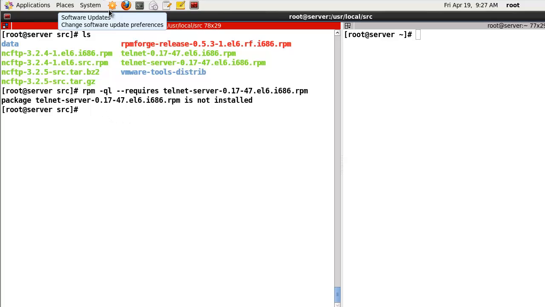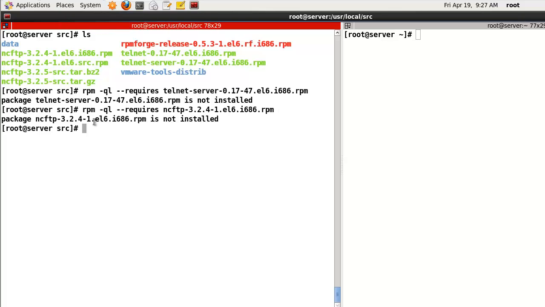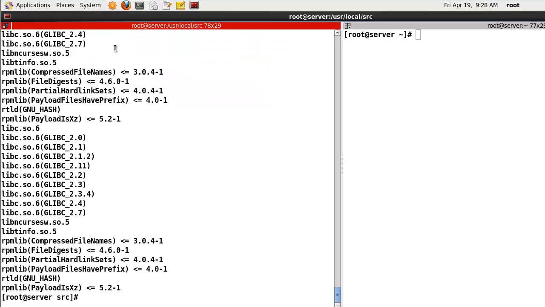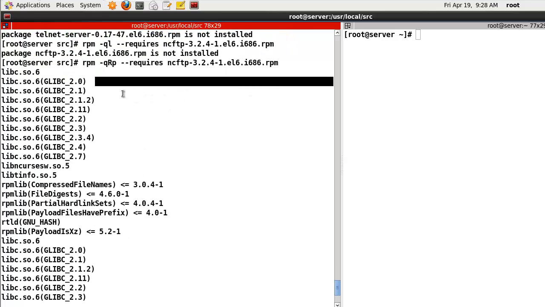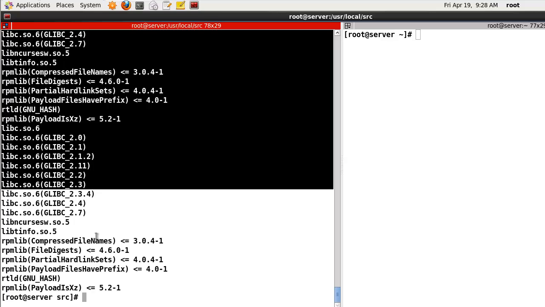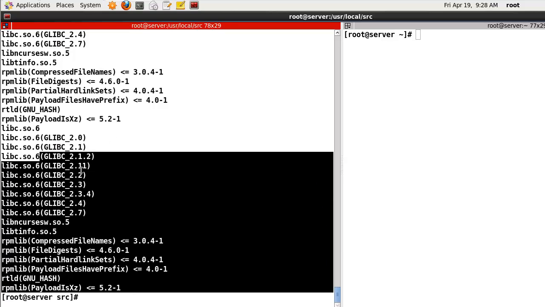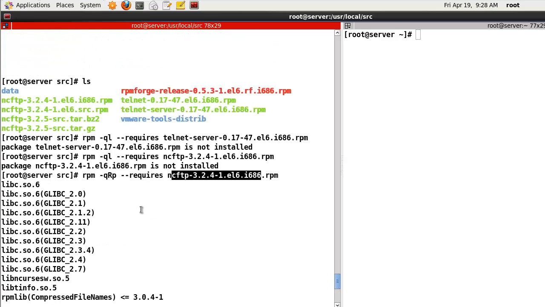Okay, one more thing, ncftp, -i. Okay, I don't have this information. Or -qip. Okay, then let's check the information, -qRP, rpm -qRP, that requires ncftp. So in this case, ncftp needs this kind of packages or files. If there are no such packages, we cannot use the ncftp package.